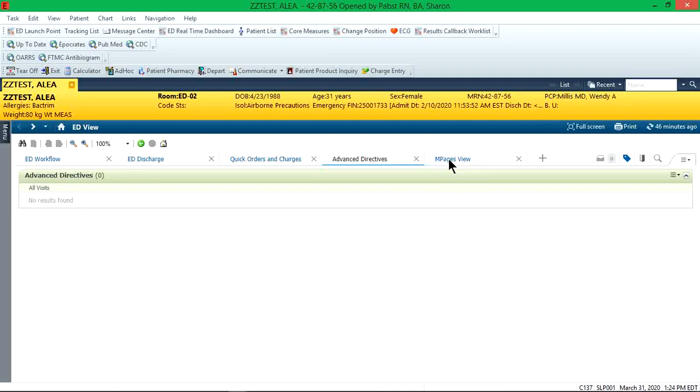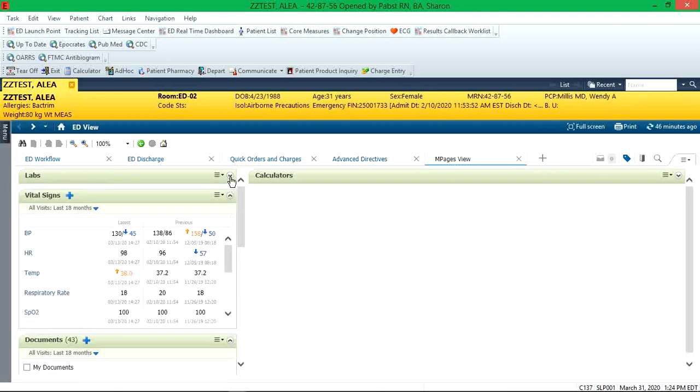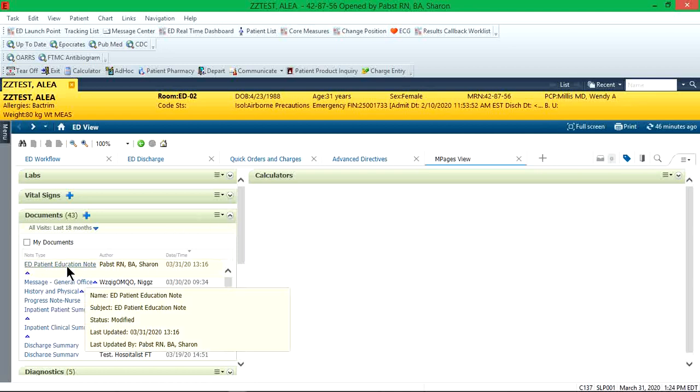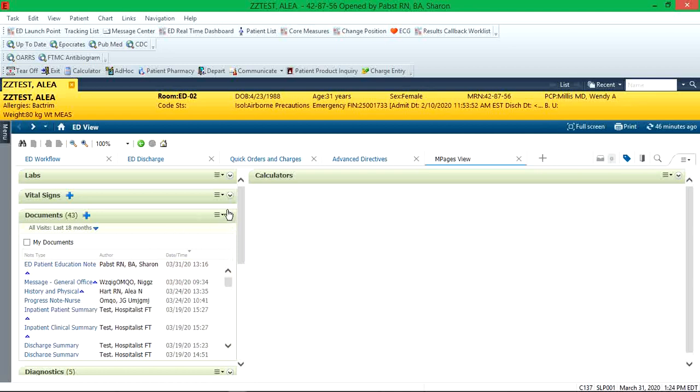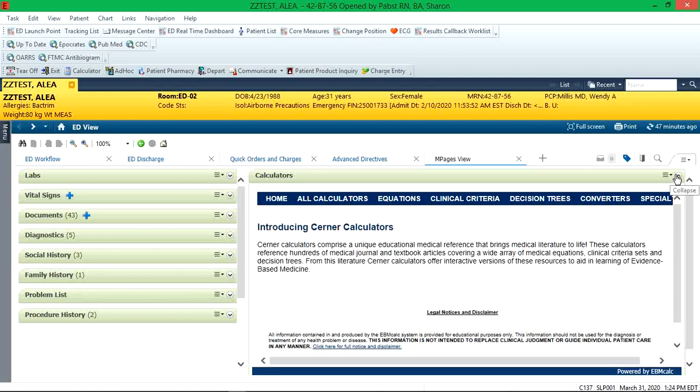There is one last piece here, which is your M-Pages view. It's really a summary page, and in this case you can see it has a summary of labs, vital signs, documents that have been placed on the patient, which you could easily link to by clicking on the hyperlink. So this is yet another location for you to easily access information about your patient, including what is a valuable calculator known as the MedCalc 3000.